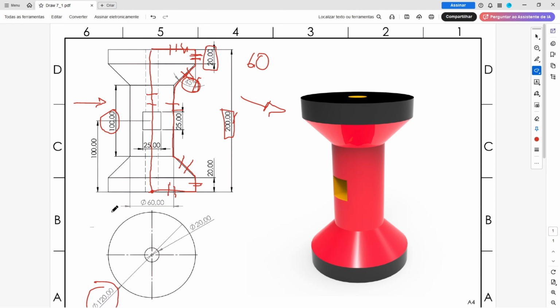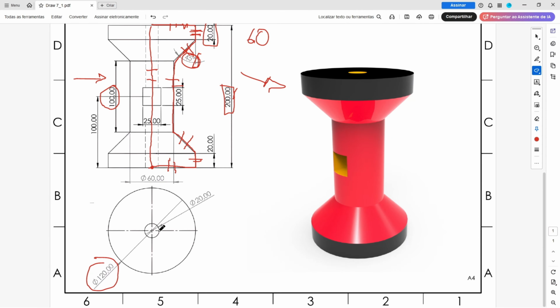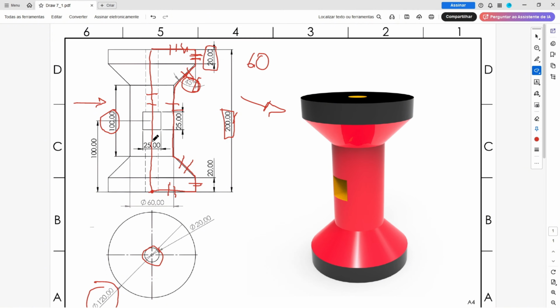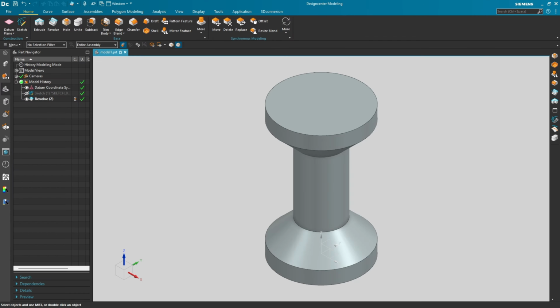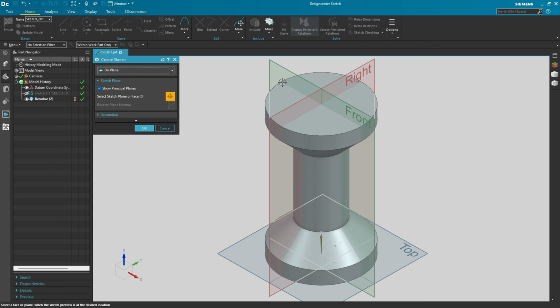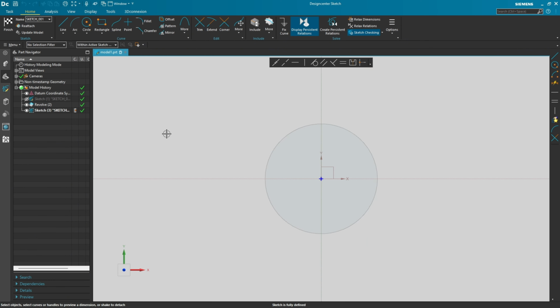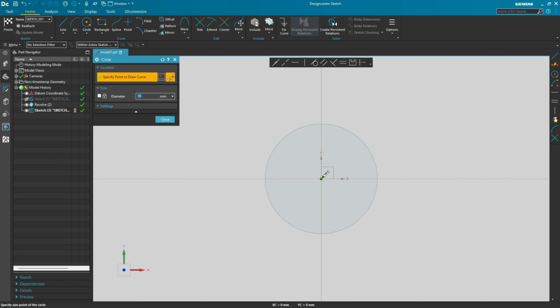And now we will create this cut in the top face. We have a hole here through all this body with 20 millimeters of diameter. So go to sketch and select this face here to create a sketch. Press OK. And select a circle. Click here in the midpoint. Make a circle here with 20 millimeters of diameter.